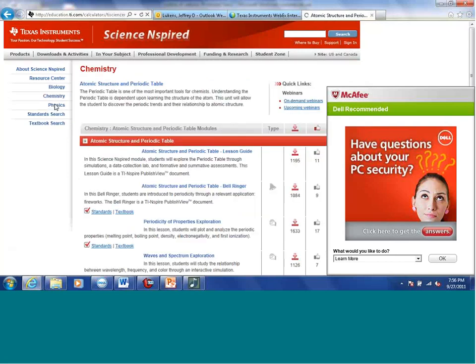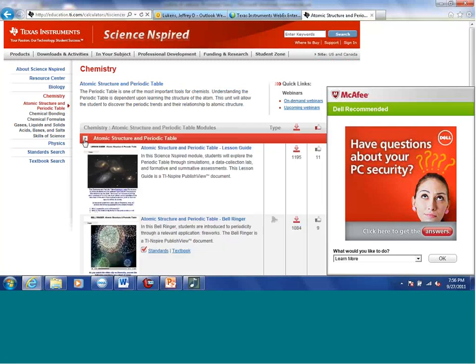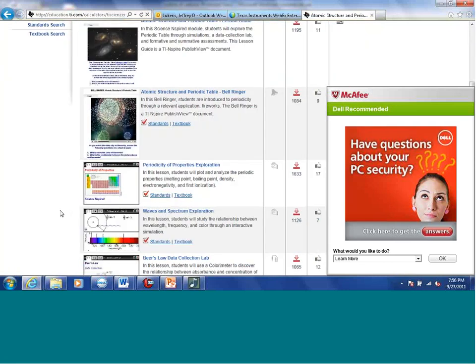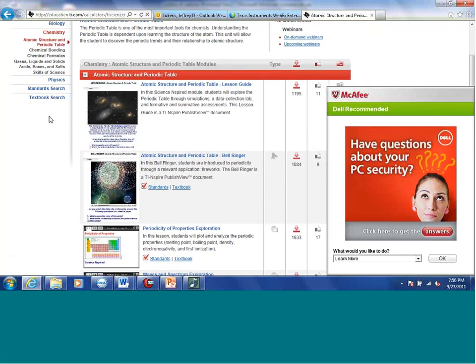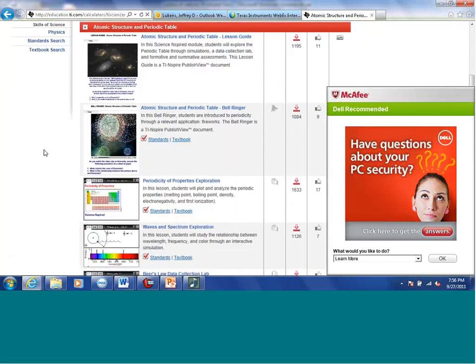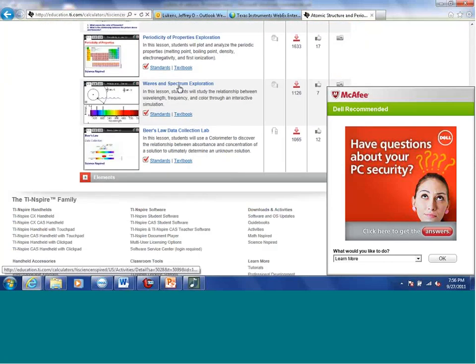Okay. So if you're curious about where to find Todd's waves and spectrum exploration, I'm hoping I find this in the right place. Oh yes, first try, amazing. It was under atomic structure and periodic table, and there it is, and it's free. All you've got to do is click on it, download it to your computer, and then you can use your teacher software to move files from the computer to your handheld device.